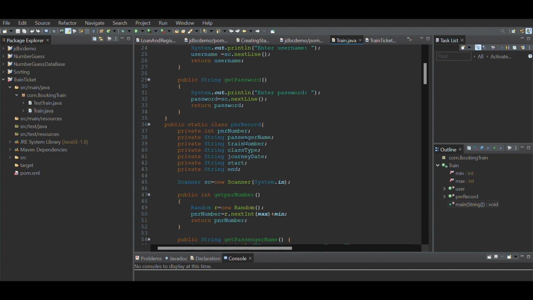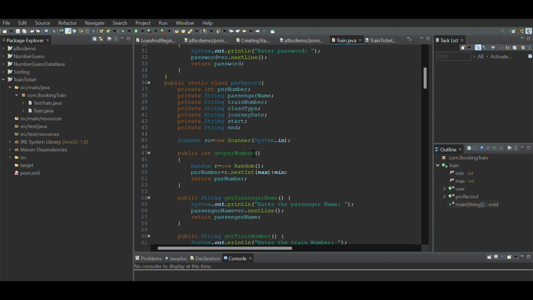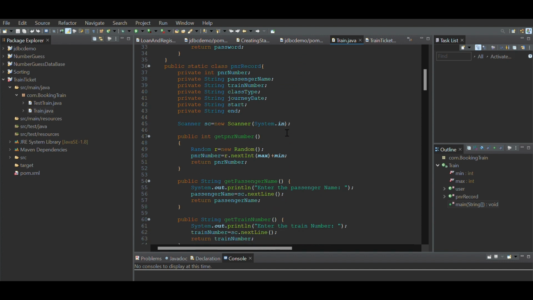And then the train number, and the class type, for example AC, non-AC, sleeper. The journey date, which is the date their journey starts, and then the starting place and ending place. Here I made all of them private for better encapsulation. The PNR number should be an integer, and all the others should be String type. The Scanner class gets the input from the user in getPNRNumber. This is a public method, and I used a public method because the data members are private.